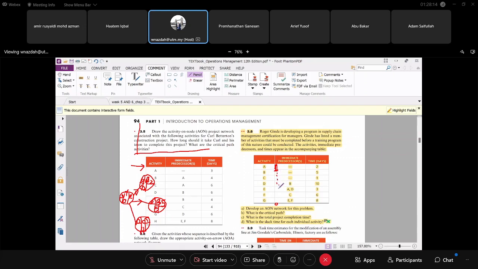I want you to draw the Gantt chart too. B also starts at 0 and B takes 5 unit time. So this is B, 5. And this is C. C also starts at 0 and C takes 1 unit time. So C is here, 1. Okay, can you follow? And D starts after B.